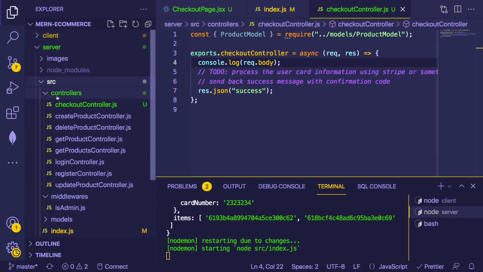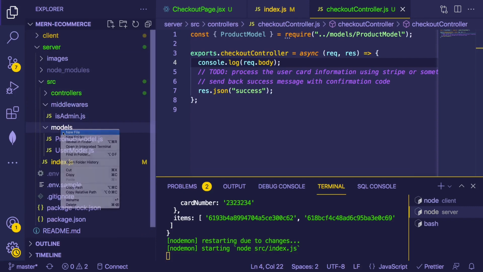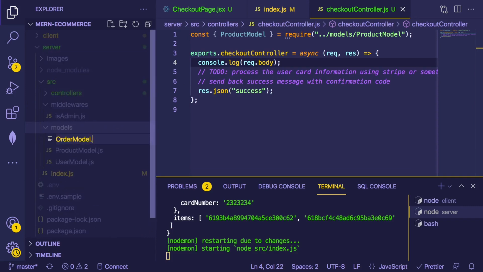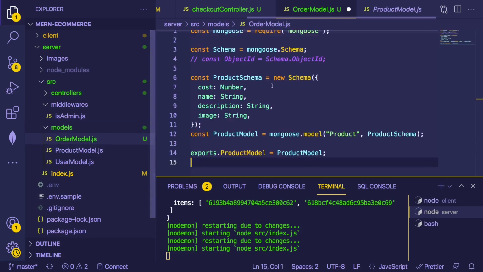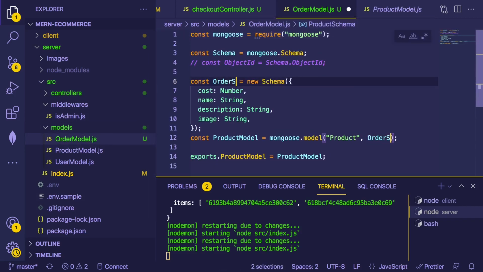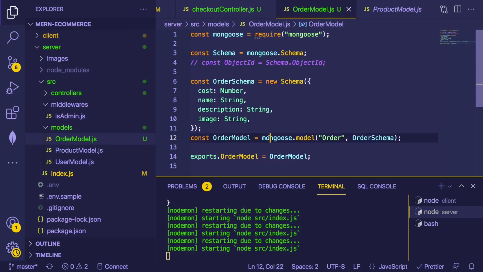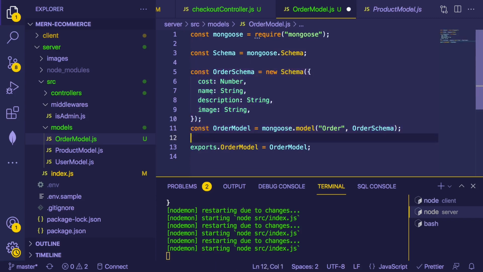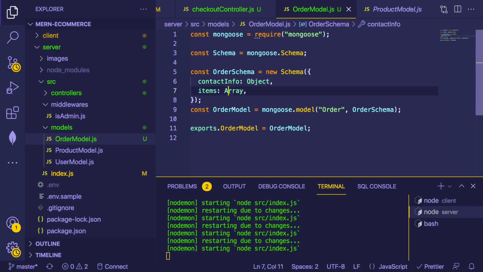So let's just go ahead and go to our models, and I'm going to make an order model so that we know when people actually created new orders. So I'm going to make an order schema. That's going to be an order model. Now the main difference with this is that we need to have a contact info, which I guess we could just do an object here. And then we need to have items, which is an array. And I think you can get more detailed into what is contact info, how is it structured, but let's just keep it simple.